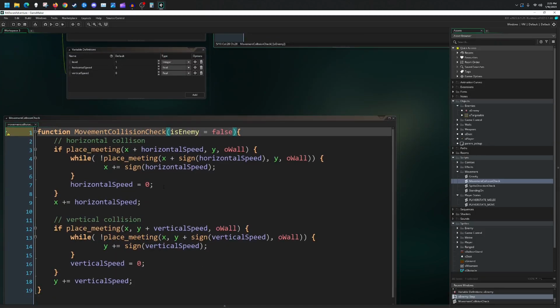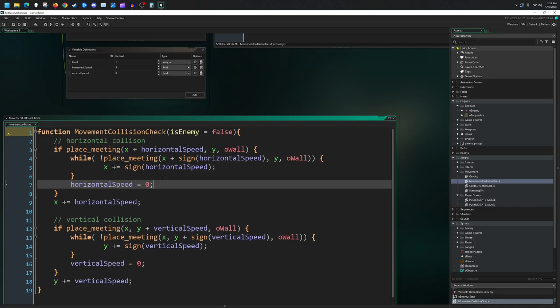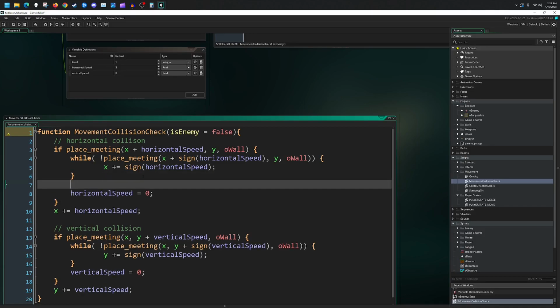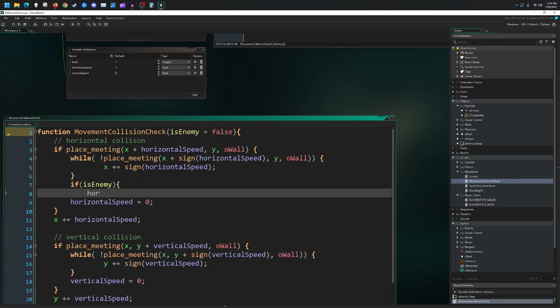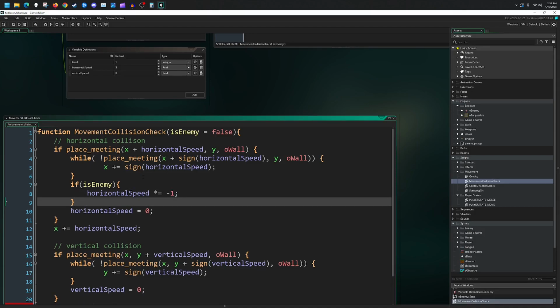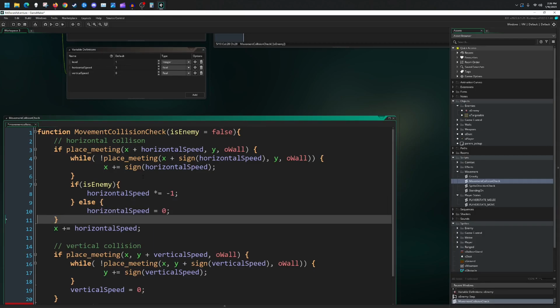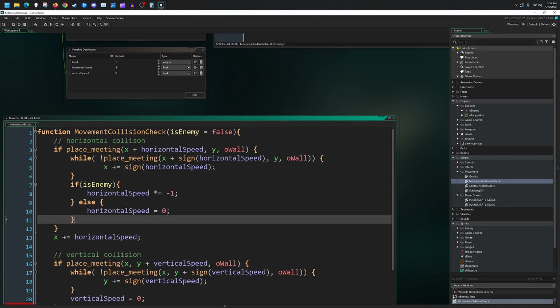Now down below, how are we going to modify our horizontal collision? Rather than just default saying horizontal speed is set to 0, I'm instead going to say if is enemy is true, then we will instead have horizontal speed be times equals -1. It will become positive if it was negative. If it was negative, it becomes positive. Else, and the else portion is for the player, it just sets to 0. If I try to run into the wall, it'll just stop.